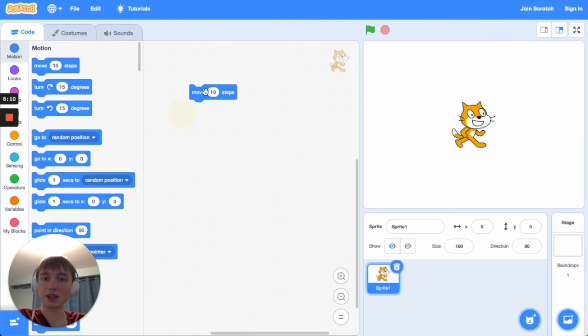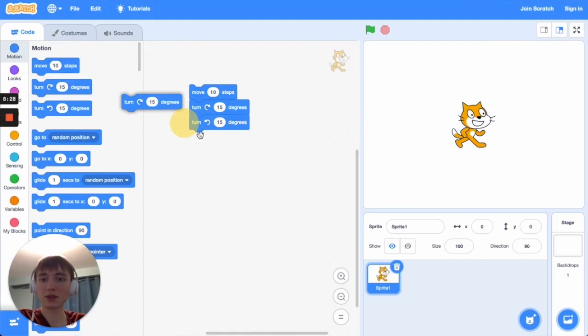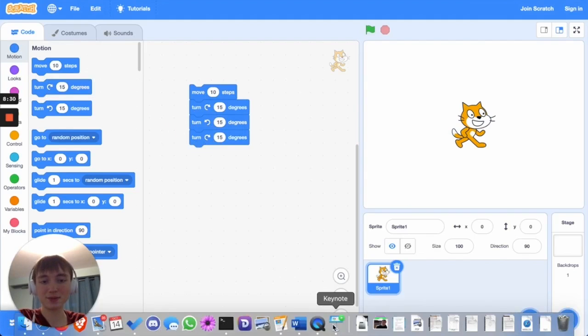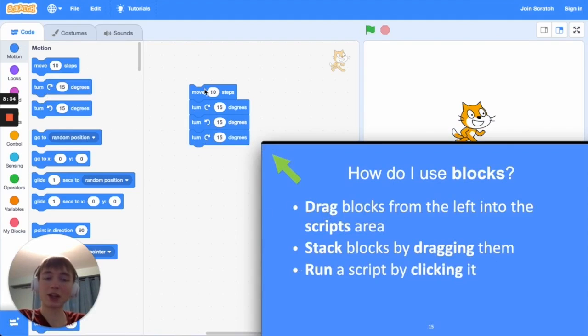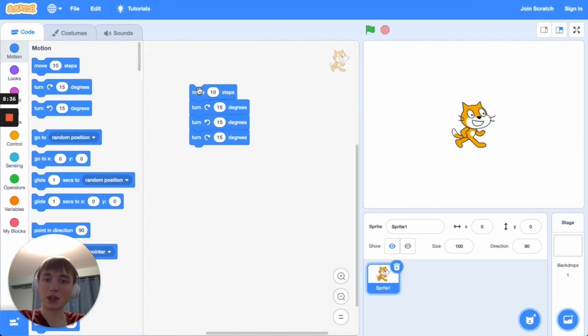I can also stack blocks by dragging them on top of each other. So say I have move 10 steps here. I can drag another one, turn 15 degrees clockwise, and I can snap them together just by putting them next to each other, like that. I can snap a whole bunch more together. I can drag multiple of the same, and I can run a script by clicking it. So I'm going to click this.